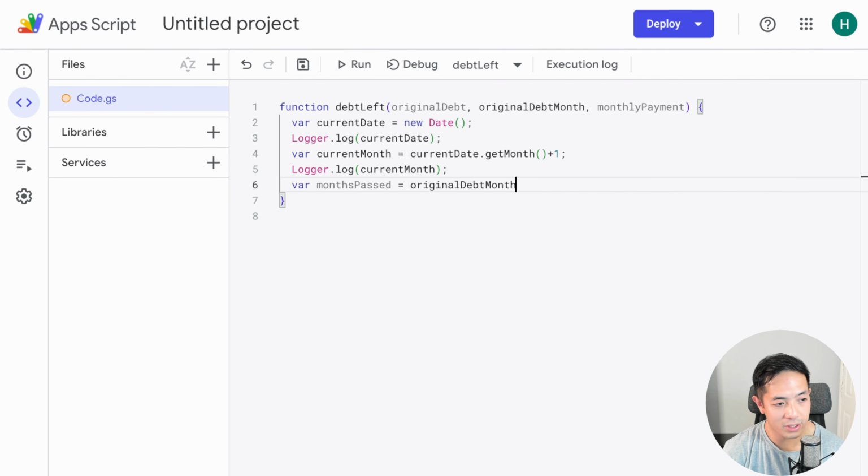And then now we want to figure out how many months have passed. How many months have passed since our original debt month? It's just the original debt month minus the current month. And we can't use a logger for this one because this number is unknown. We don't know what the number is until we put it in our spreadsheet.